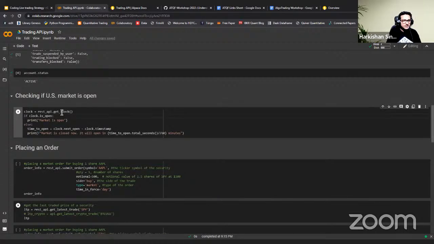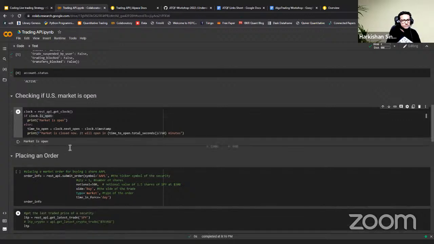is open or not, we can get something called a clock. So this REST API has something called a clock. We can get the clock and check is_open. is_open gives a true or false value, a boolean value. Then you can check if it's open and it will give true. Let's check if the market is open. It is open. So yeah, the market is open.